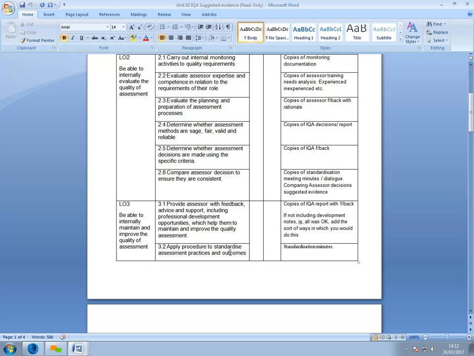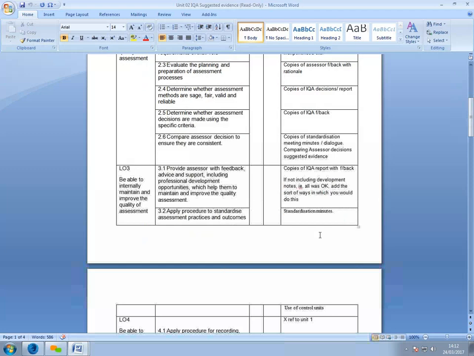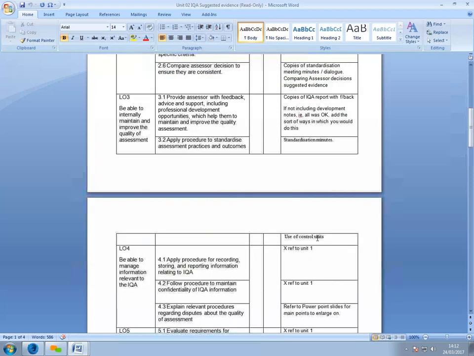Apply a procedure to standardise assessment and practice. Now, it's standardisation minutes, but also on that one, it will cover things like if you've done that operation, if you've got the decisions made by more than a couple of assessors on a particular student's work to show that you've reached the same assessment. So copies of those could go in there, yeah.